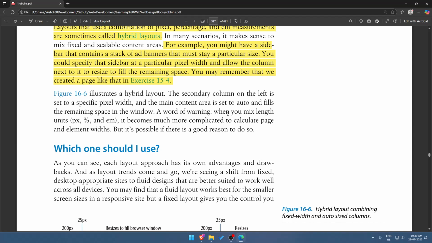A word of warning. When you mix length units, it becomes much more complicated to calculate page and element width, but it's possible if there is a good reason to do so.